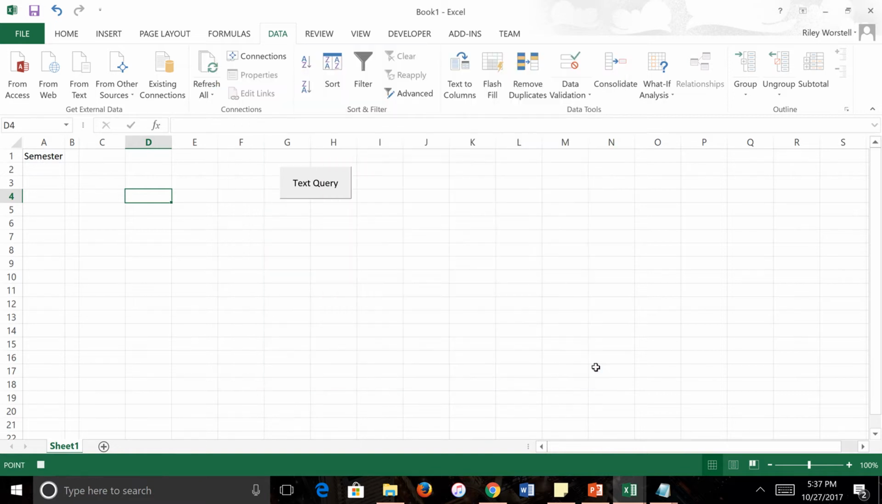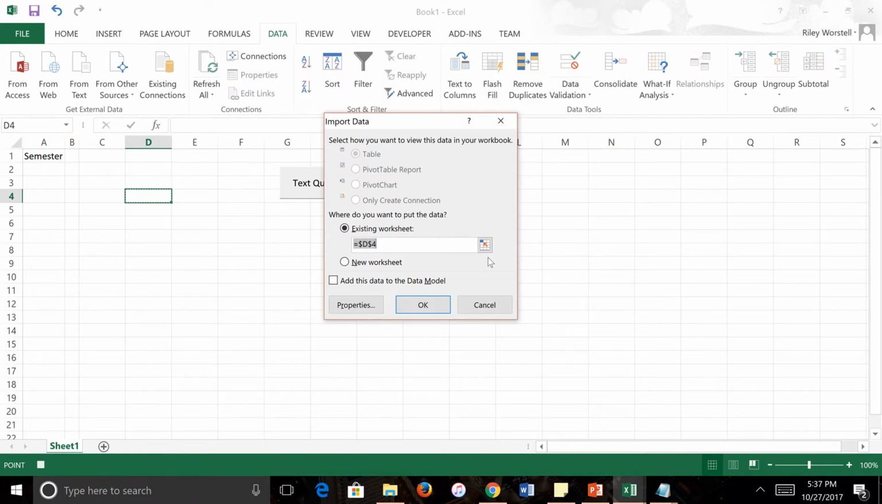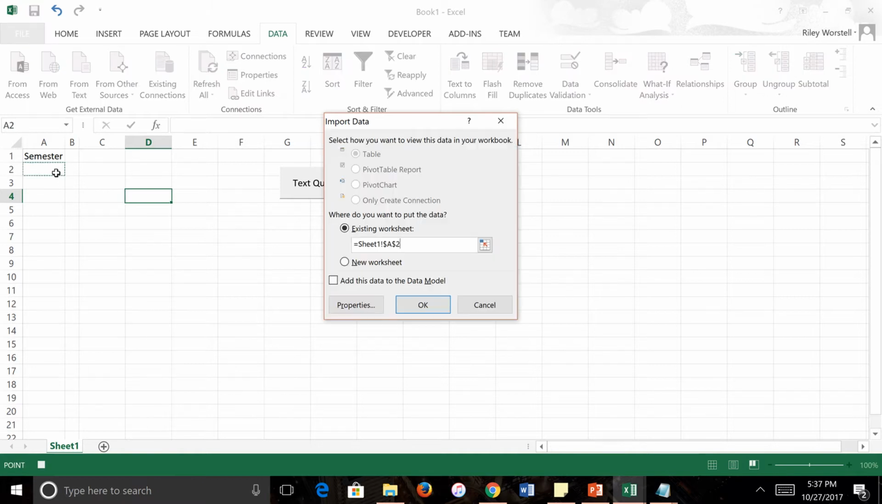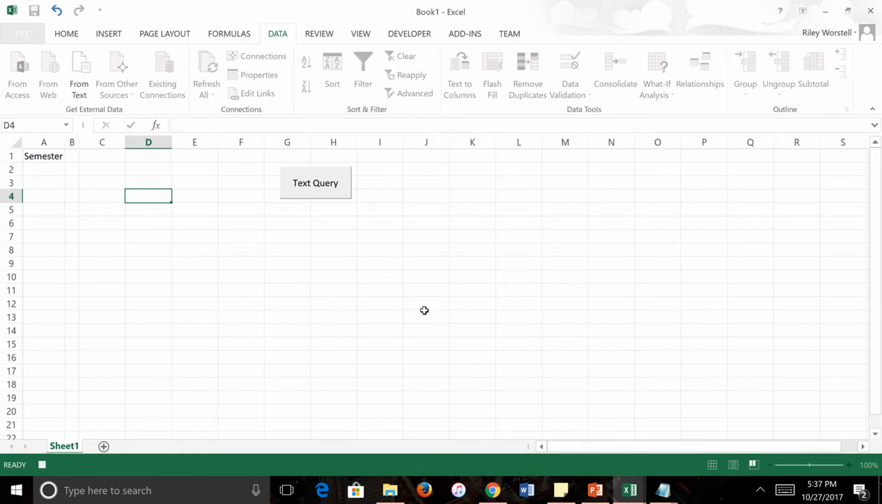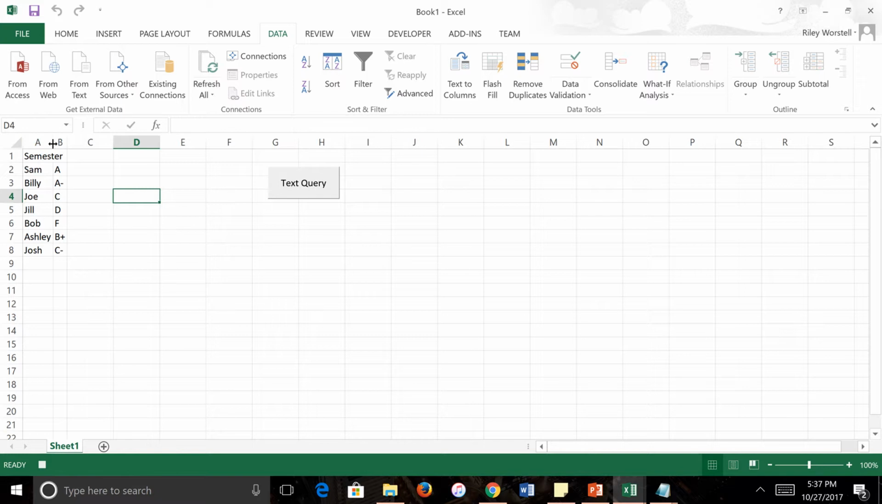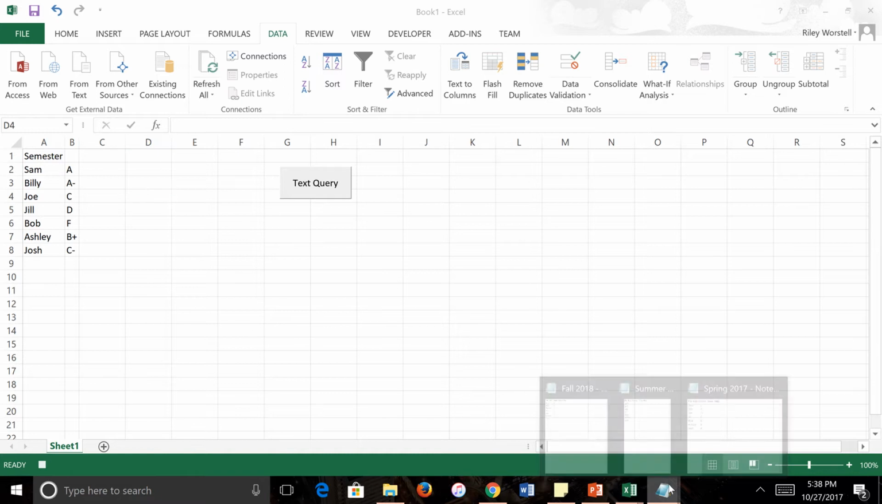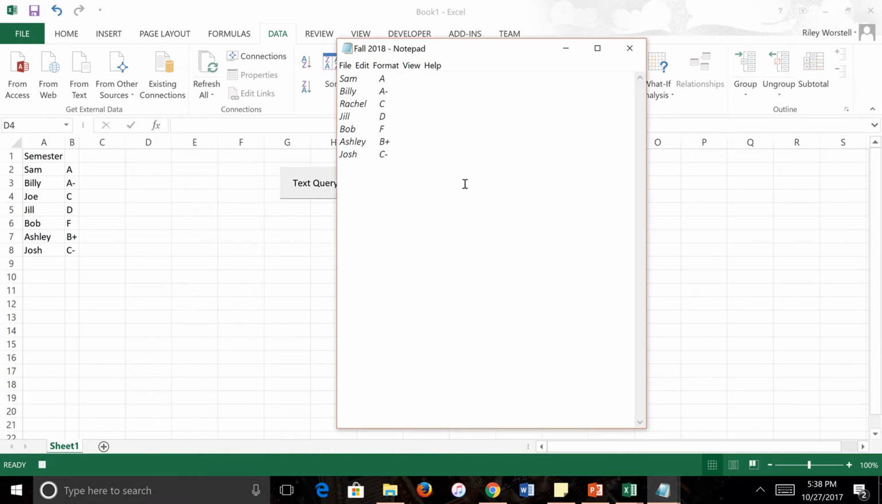It doesn't matter. So we're going to click finish, and we'll go ahead and click the button here and click on cell A2 and then click OK. So now, as you can see, it has imported the students with their grades there. If we pull up fall 2018, we have the correct information.